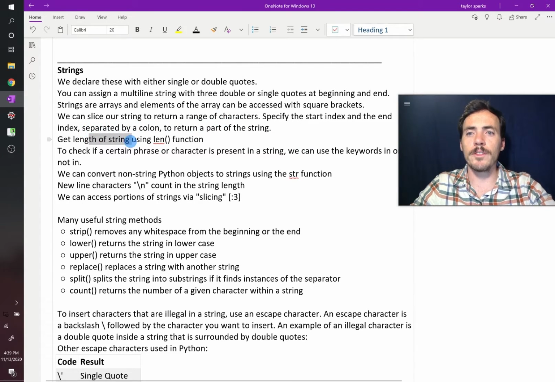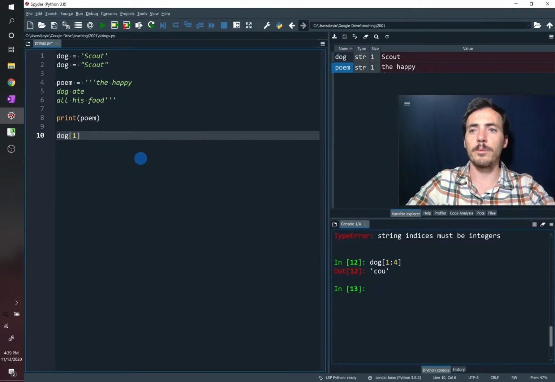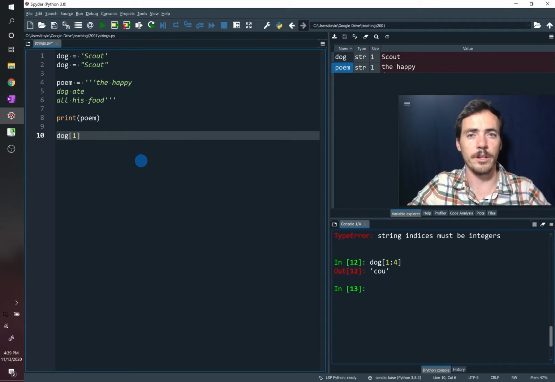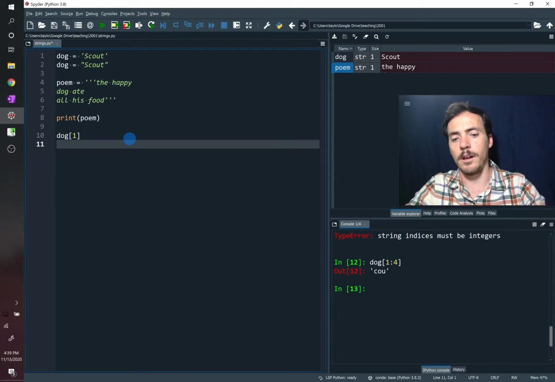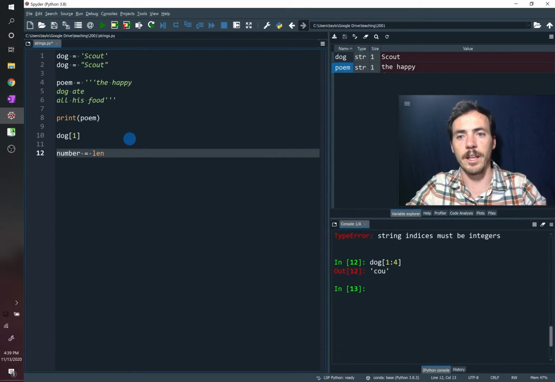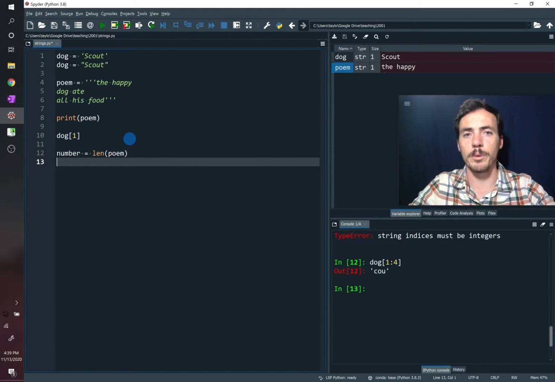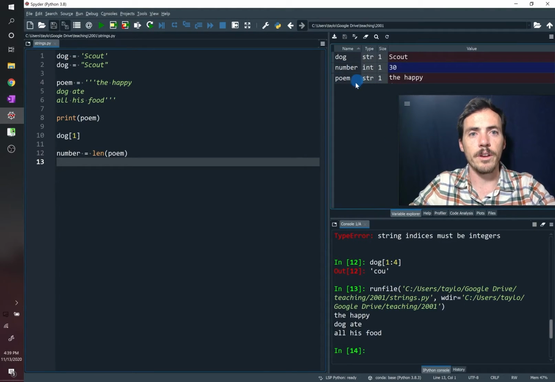You can get the length of a string using the function len, right? So length will tell us how many characters are in it. If over here we want to say number equals the length of our poem, it will tell us all of the characters in poem. So we can go ahead and run that. When we hit F5, up here it says number has 30 characters in there. So there are 30 characters in this poem that we wrote, okay?